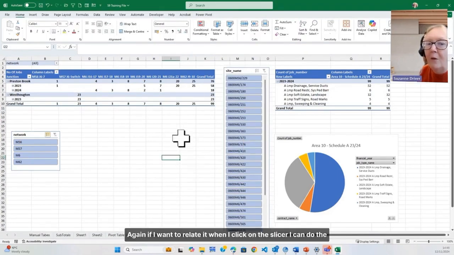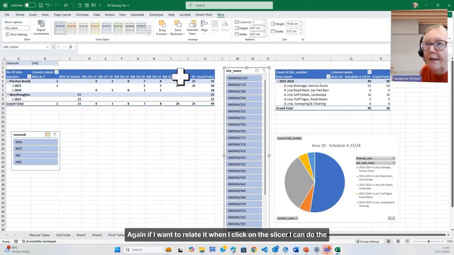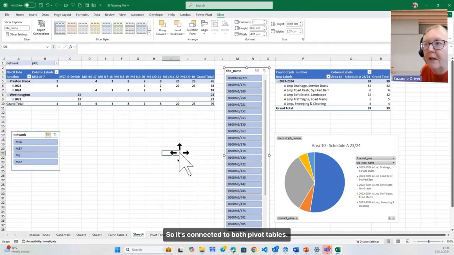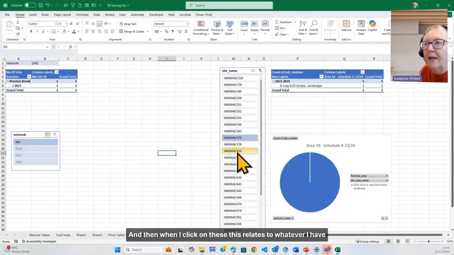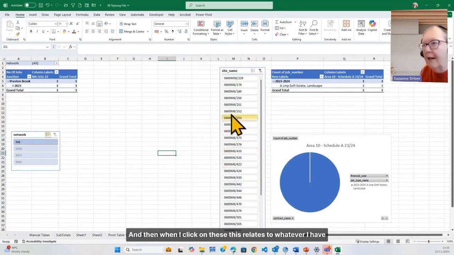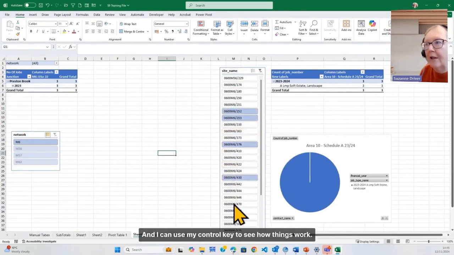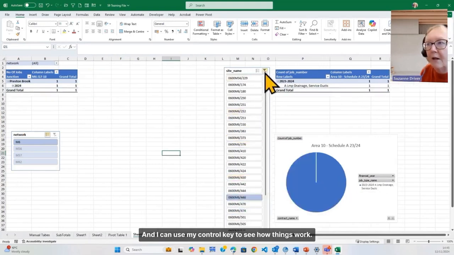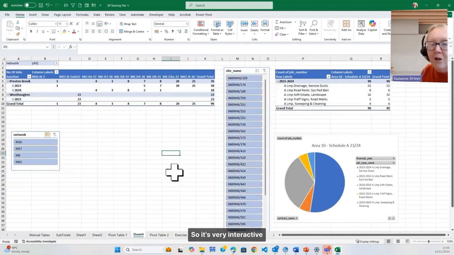Again, if I want to relate it, when I click on the slicer, I can do the report connections, so it's connected to both pivot tables. And then when I click on these, this relates to whatever I have selected, and I can use my control key to see how things work. So it's very interactive.